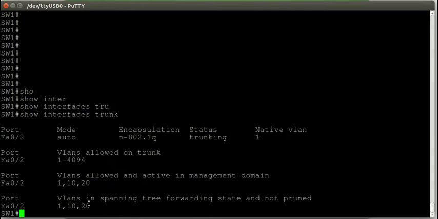This means that traffic for these VLANs is allowed to be forwarded over the trunk link. These are the VLANs that are currently active on our switch, and allowed over that trunk link. And these are the VLANs that could potentially be allowed over this trunk link if we configured that many VLANs.